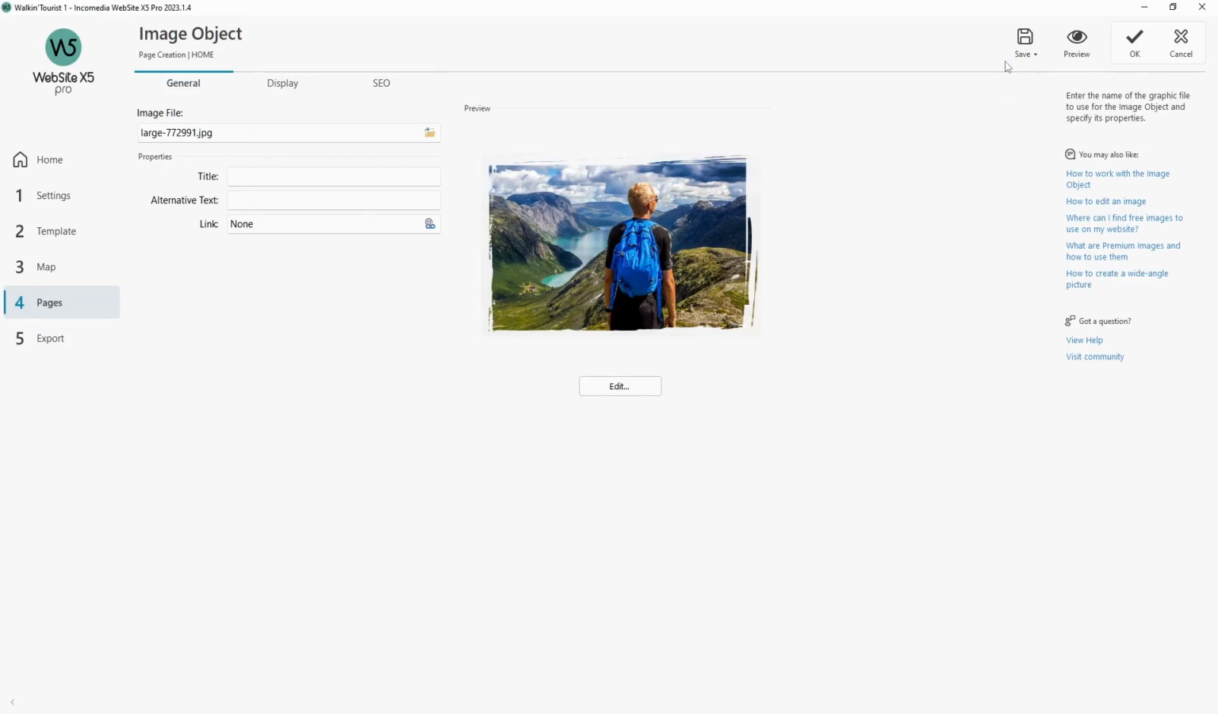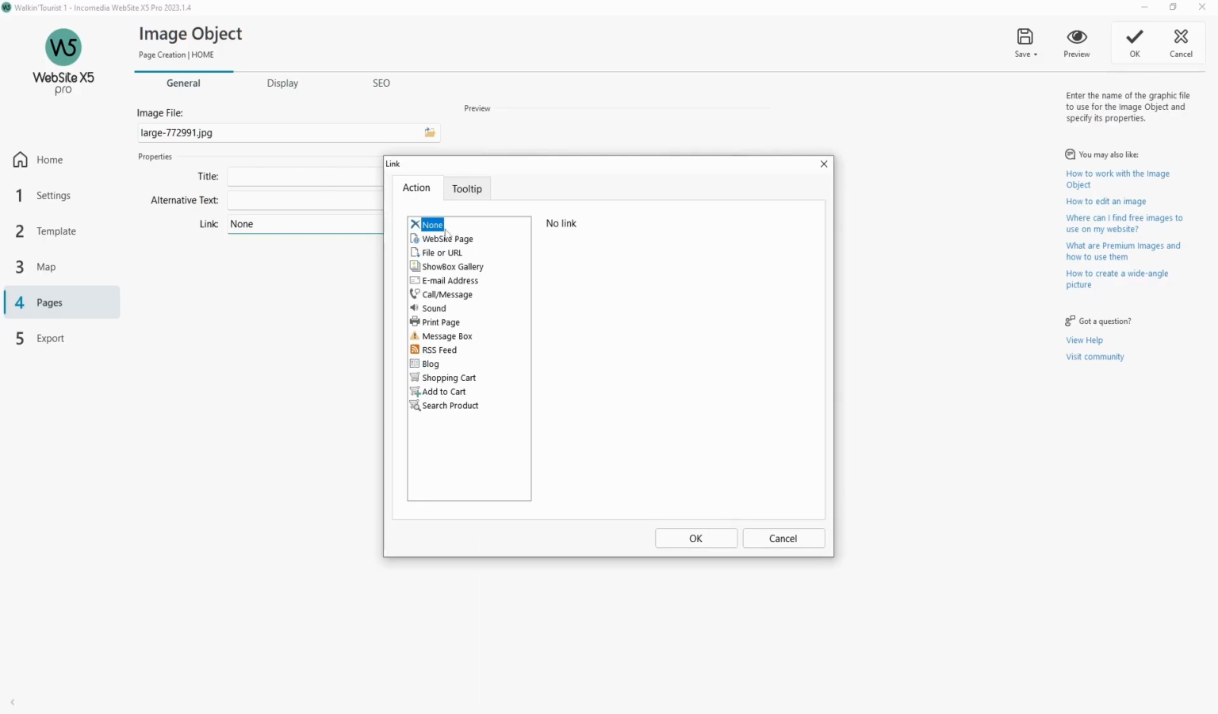Just like it is the case for the text object, you can also insert links on the images. This will make the image clickable. To create a link associated with an image, just click on the link button within the image object window. The link window will open, very similar to the one we saw earlier. Here, we can select the action that will be performed when the user clicks on the image. We can then click on Preview to see the result.